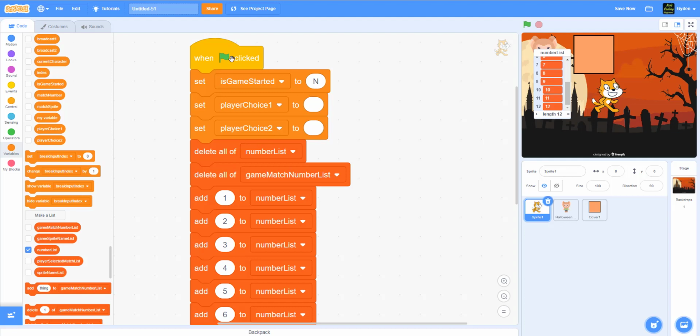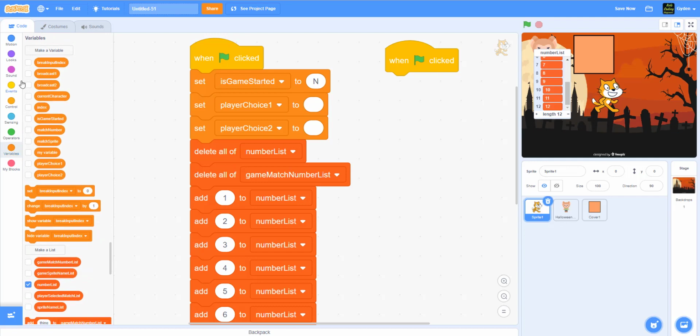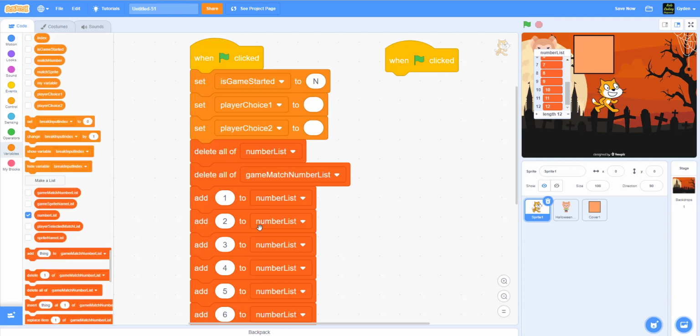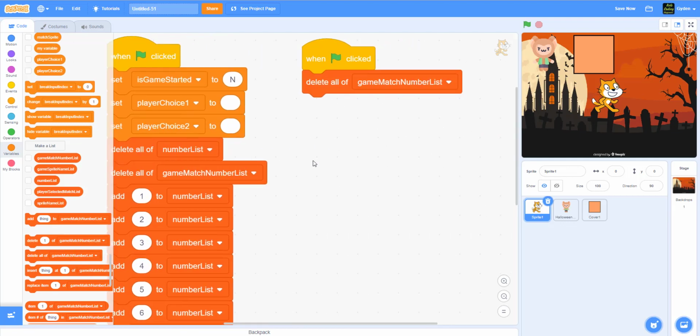The next thing we want to do is have another start event. We are going to clean up the other things here. You can put it all in one, but it doesn't matter. This one doesn't depend on the other, so I just created another one. That way we can clean them both up at the start of the green flag. So we will say delete all.